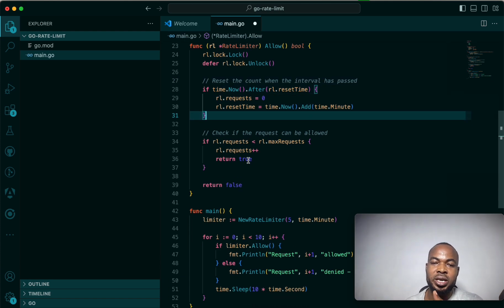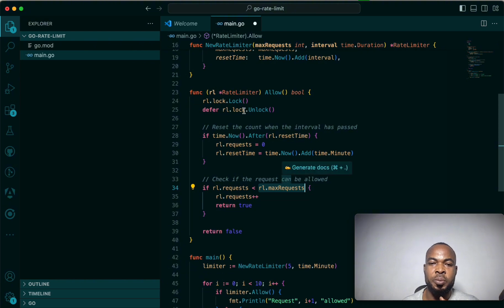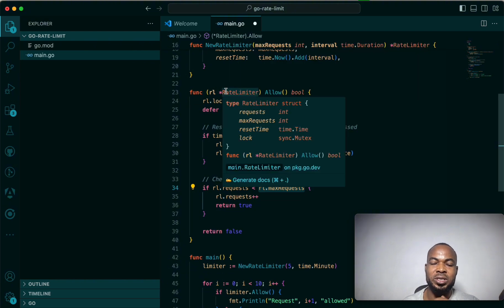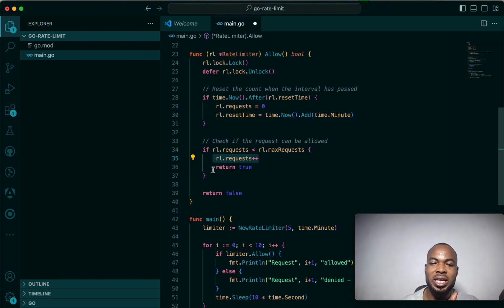And here we are trying to check if the request can be allowed. So we check the request, and then we see the maximum number of requests that we set. Don't forget that all these things are coming from this rate limiter, which is a struct that we set. They're all coming from there. Now here we are increasing the number of requests that have been made, so that by the time we get here, we are returning true if this condition is correct, right?